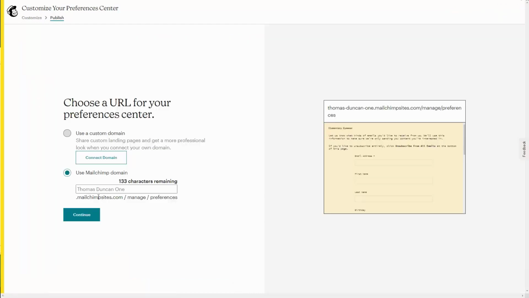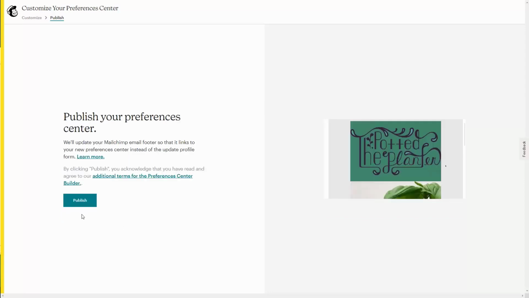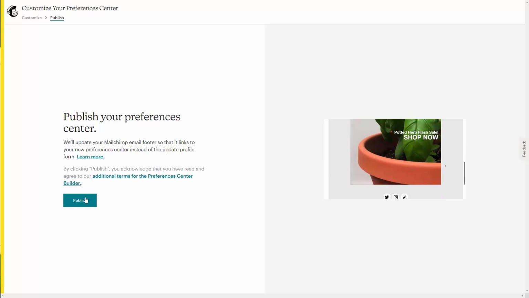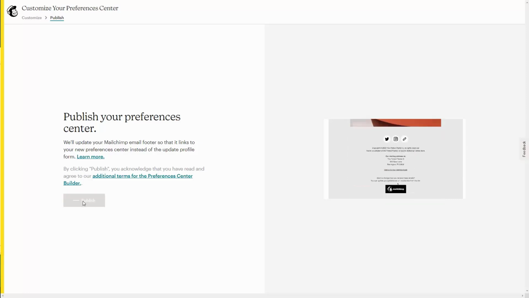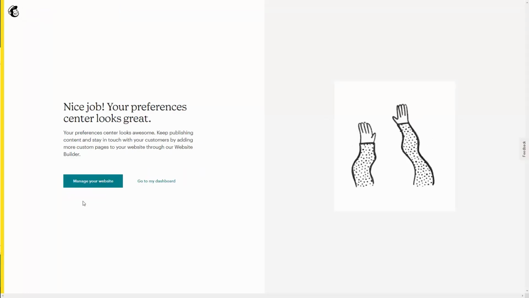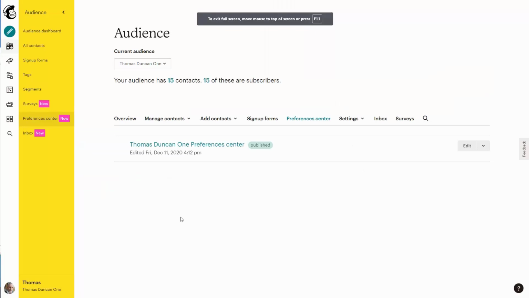You can then choose to use a specific MailChimp domain, or you can use a custom domain for your Preferences Center. Once you have determined that, you can then click Continue. Once you've done that, you can then click Publish. And your Preferences Center will then be published.